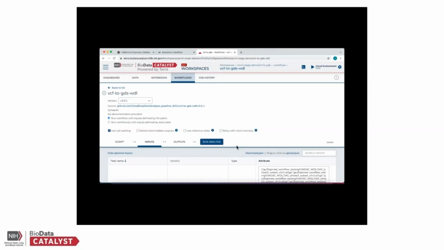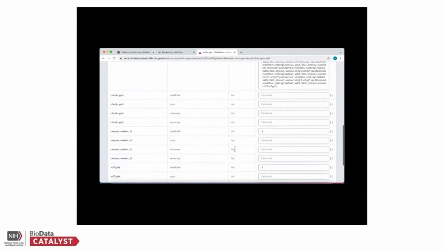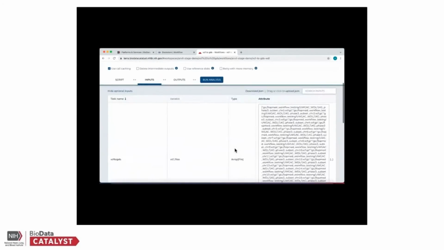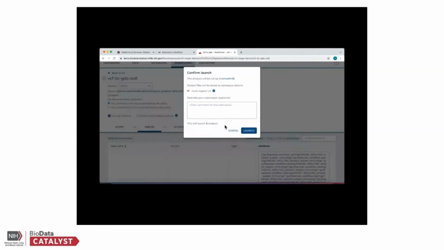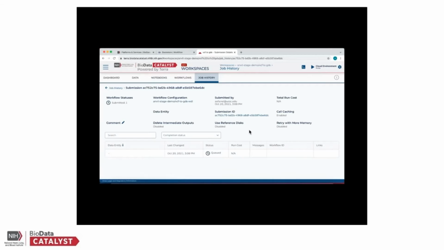The fields required by the workflow have been filled in automatically with the values in the JSON file. All that is left to do is to click Run Workflow. We'll be taken to a new page showing the progress of the workflow. This page will be updated once Google informs Terra of an update to the workflow progress.